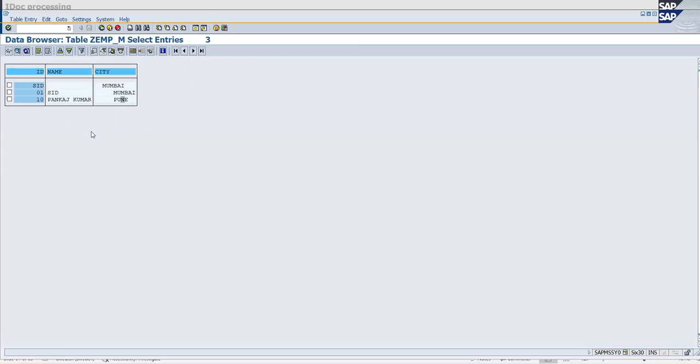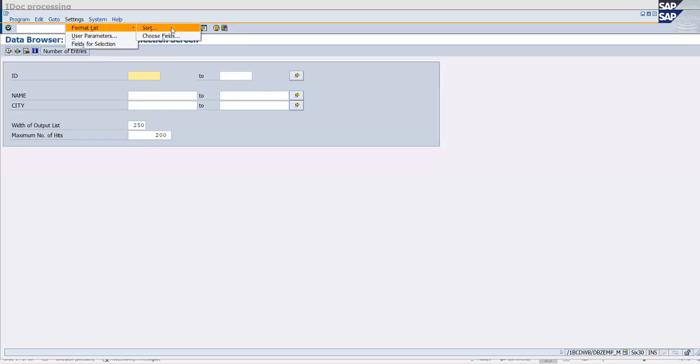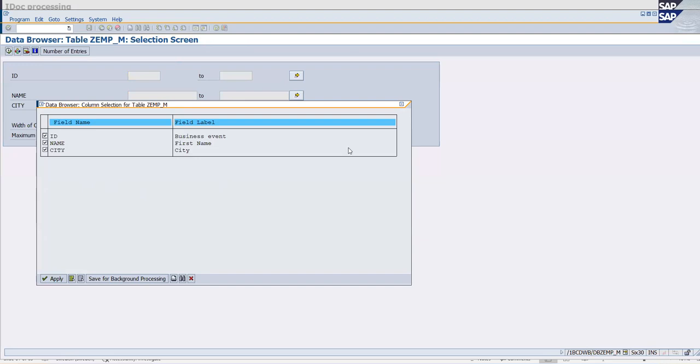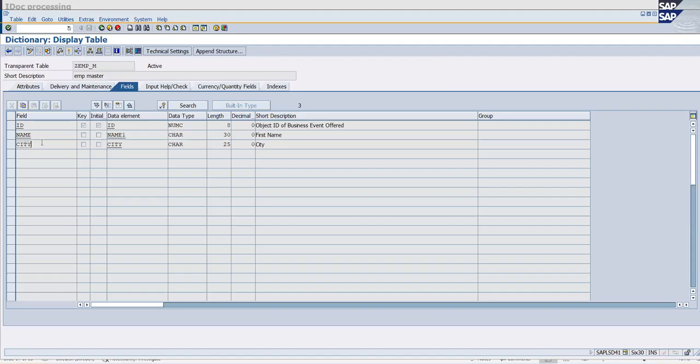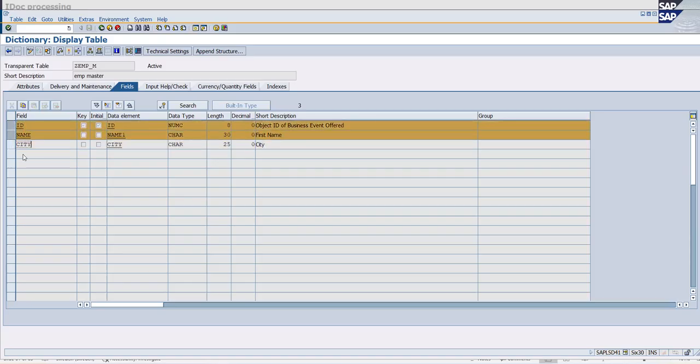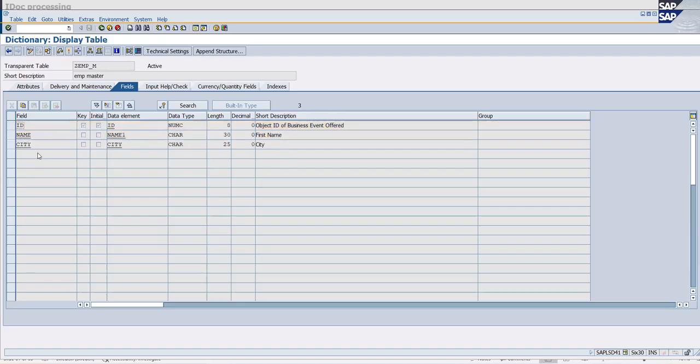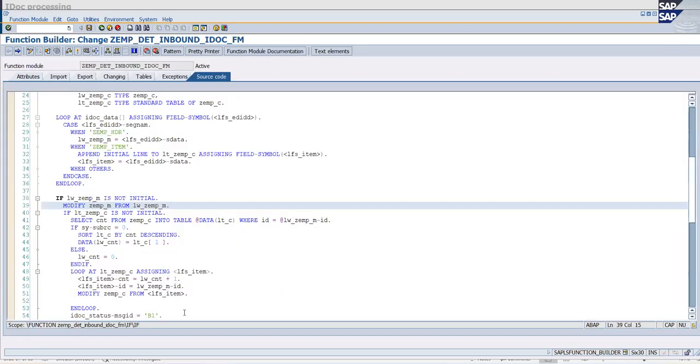Now the mobile number is not populating, so you can debug in the same way, and you can check why the mobile number is not populating, or if there is some other problem. Choose field, ID, name, city. So the mobile number field itself looks like it is not there in this table, right? See, mobile number field is itself not there. So how will it be populated? You have to put the mobile number over here, an extra field, and then you have to write the logic in the program to populate that mobile number. So this is how actually you can debug the inbound IDOC.